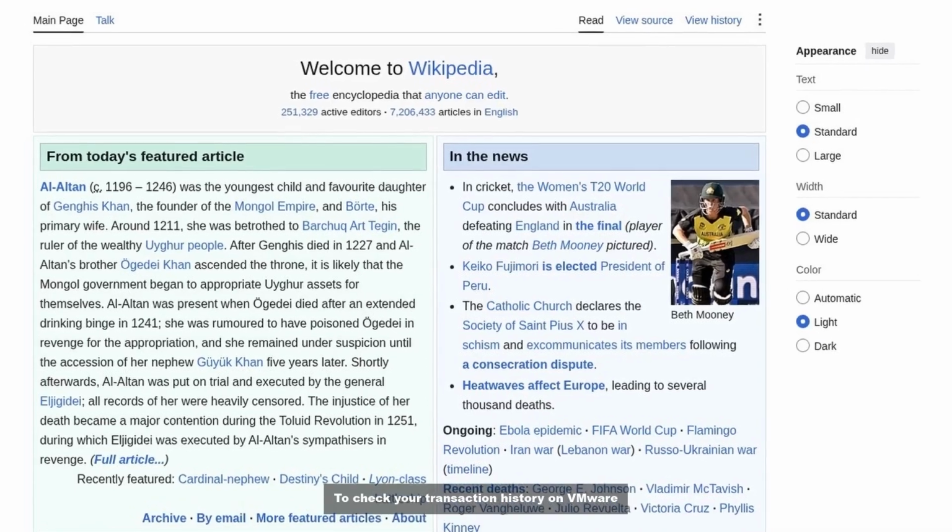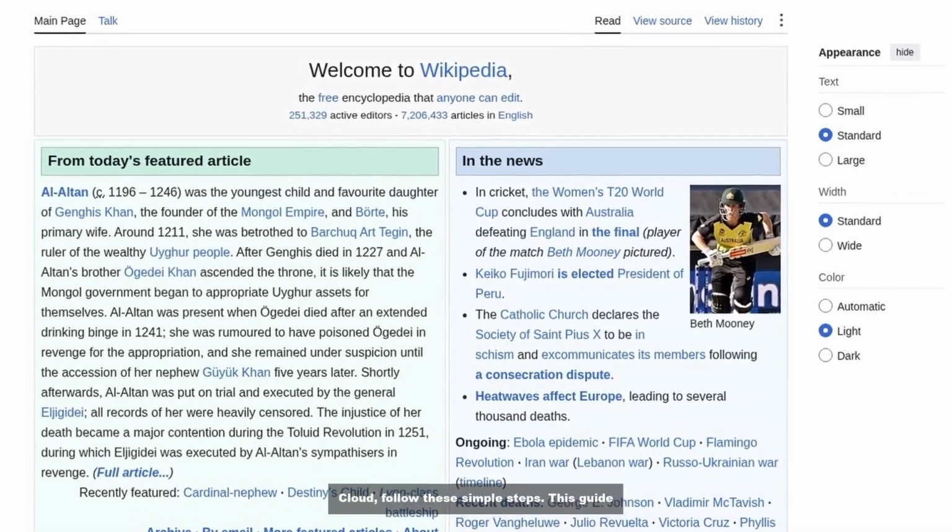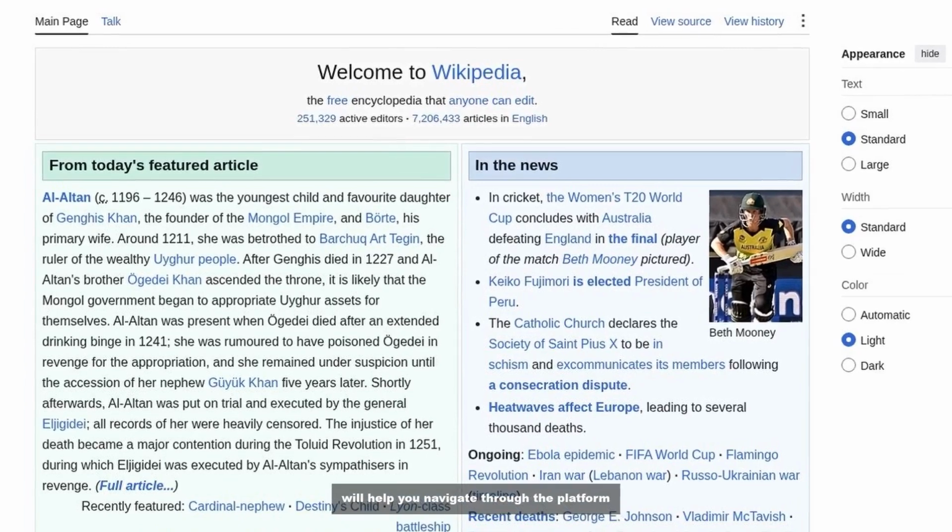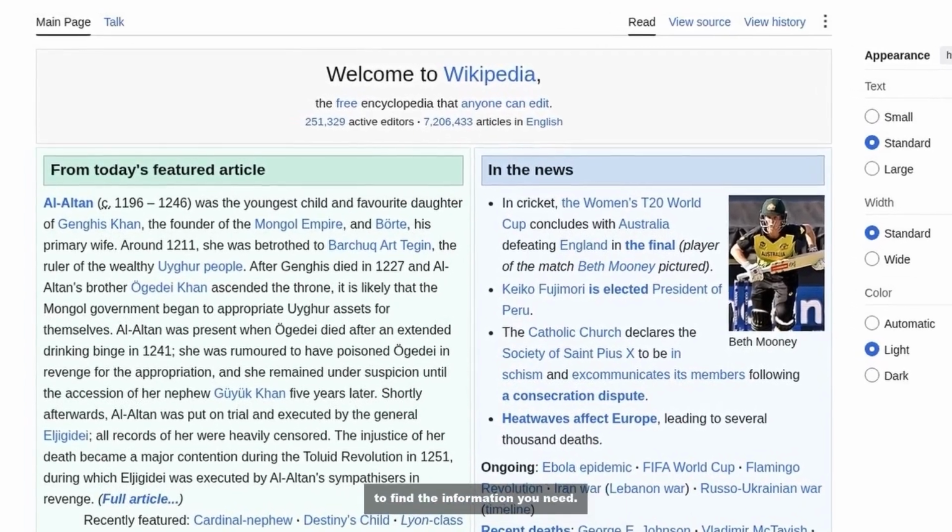To check your transaction history on VMware Cloud, follow these simple steps. This guide will help you navigate through the platform to find the information you need.